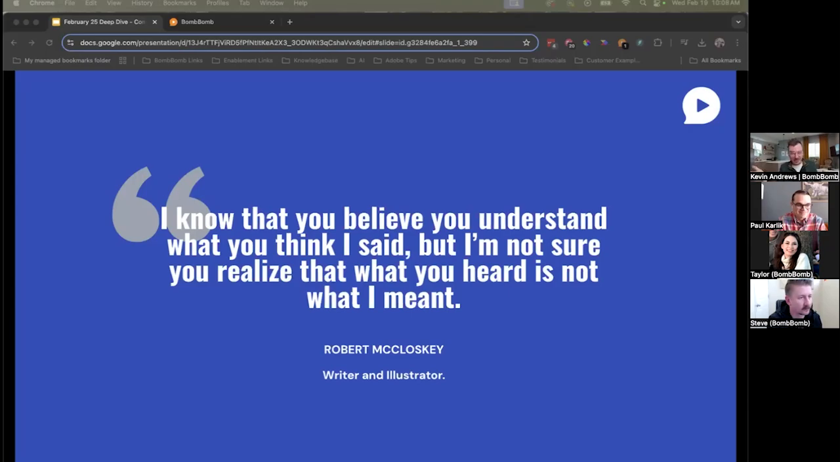And it took me like 5 times to read this sentence to go like, oh yeah, that really does make sense. But I know that you believe you understand what you think I said, but I'm not sure you realize that what you heard is not what I meant. Yes. Like, I mean, that sentence actually is logical and totally makes sense.